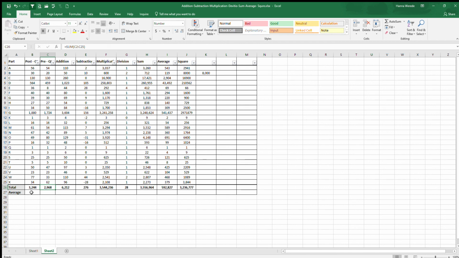And then you want to average this. We'll do the same thing. Average. We're going to average from here to here. Okay. Then drag. Here you go. This is your average, if you are looking from row 2 all the way to 25.